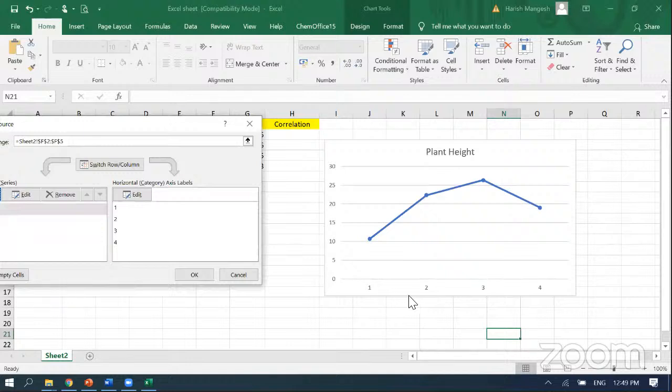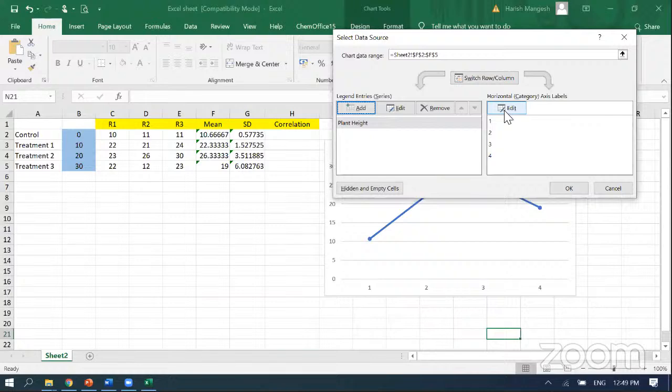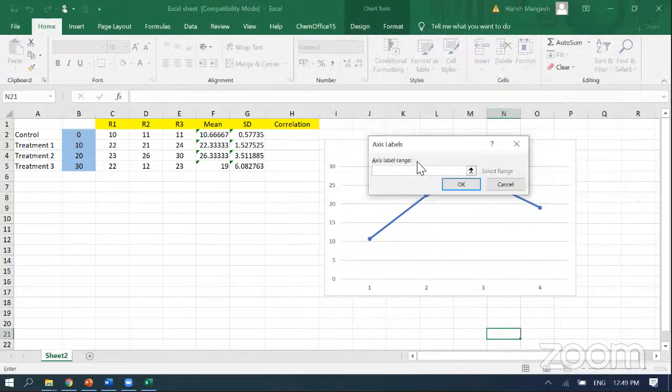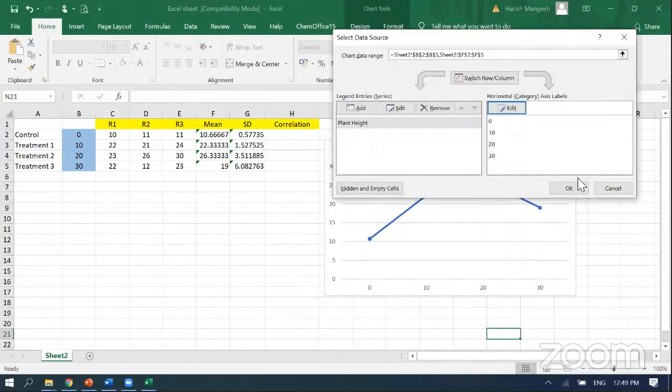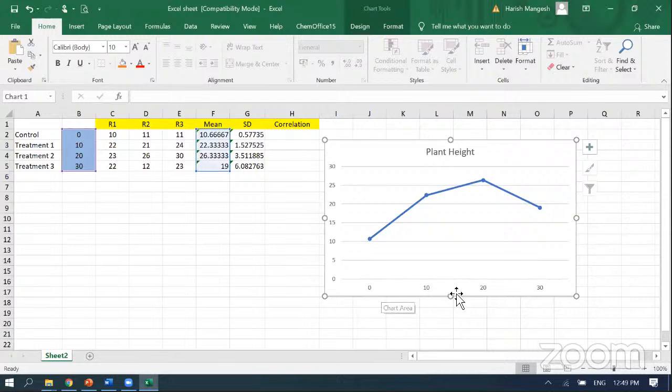As you can see, for the X value by default, Excel has taken 1, 2, 3, 4, which is wrong. So we need to place or correct the X value. So I will go for the editing of the X value and I will select these correct X values. So now the correct X values are mentioned here.